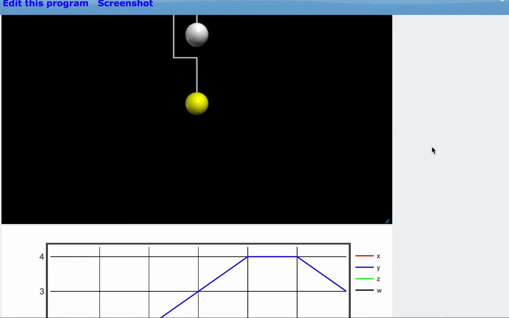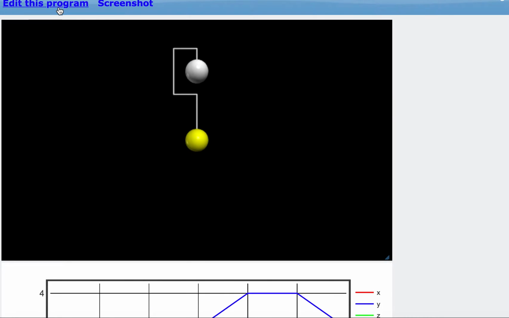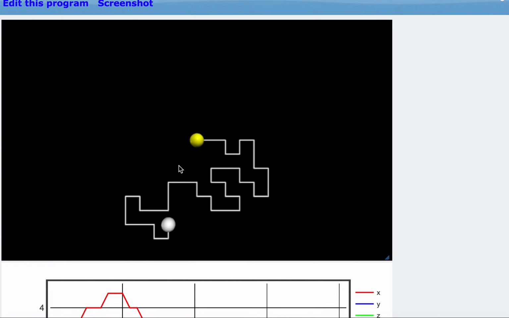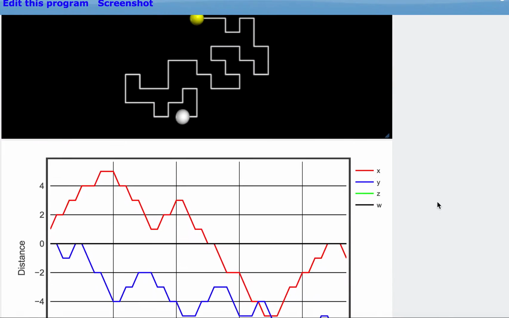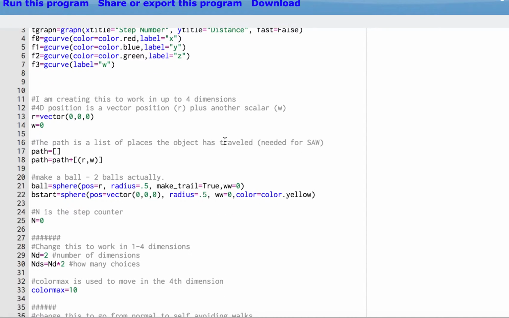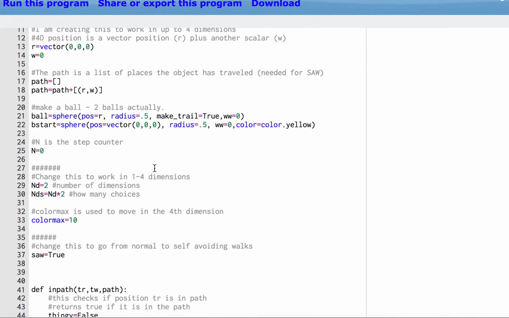It got stuck already. That's weird. It shouldn't be stuck. And try that again. Okay, there it goes. So you see how it's not crossing its path. It usually will get stuck at some point. I need to change. It shouldn't have gotten stuck there either. But that's weird. Okay, it can get stuck. So I'll show you how that works. Okay, where were we? Saw.